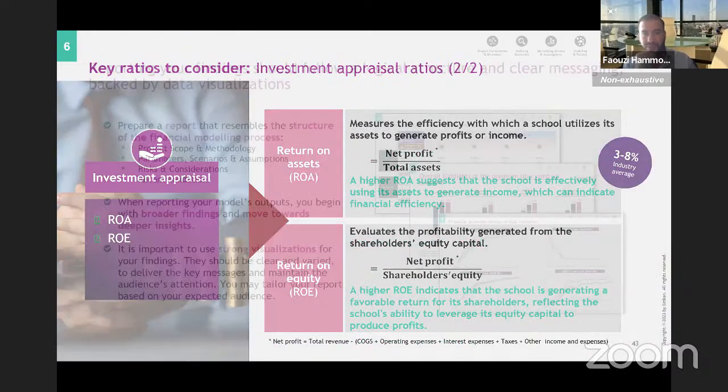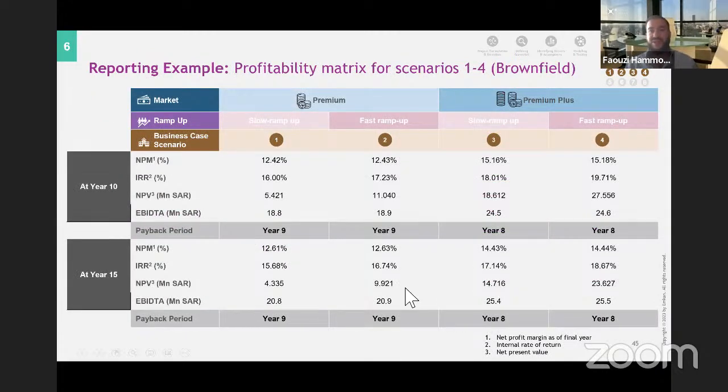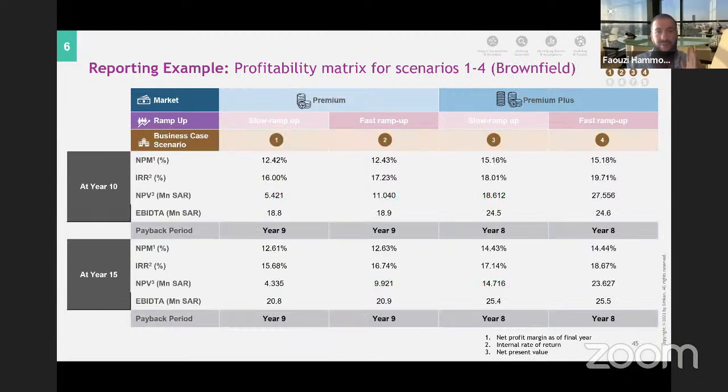If we continue, knowing all these different ratios, in the next slides there is an example of how you can report it in a very visual and easy to understand way. So if we go next. This is, for instance, an example of how we included 4 different scenarios, and we focused on 4 or 5 ratios, so you can easily compare. We can see, for instance, in business case scenario 1, we have an EBITDA of 18.8 million at year 10, versus in business case scenario 4, we have 24.6. So the client might already indicate, I want to focus on this scenario, and how can we make it happen operationally.